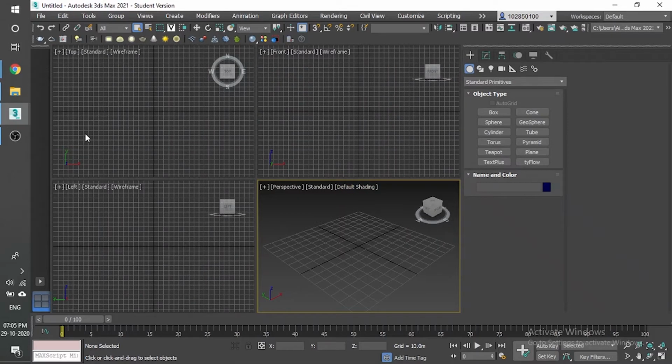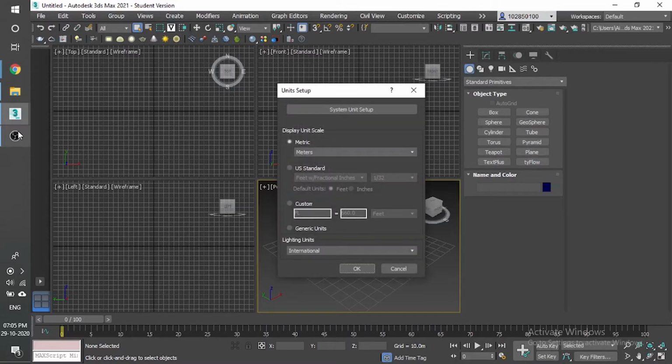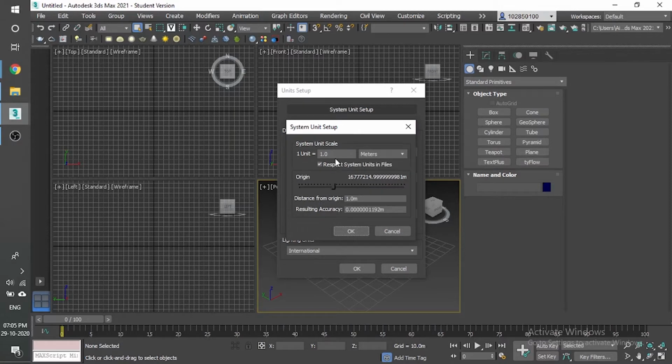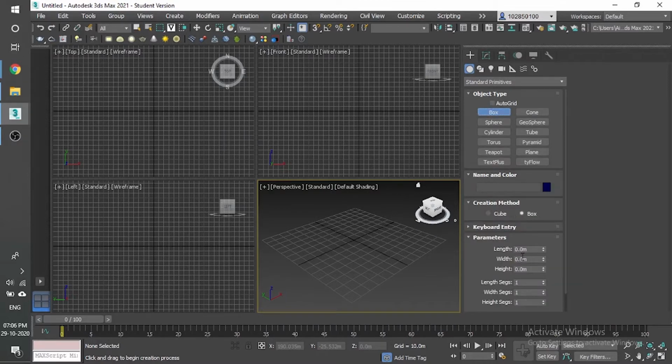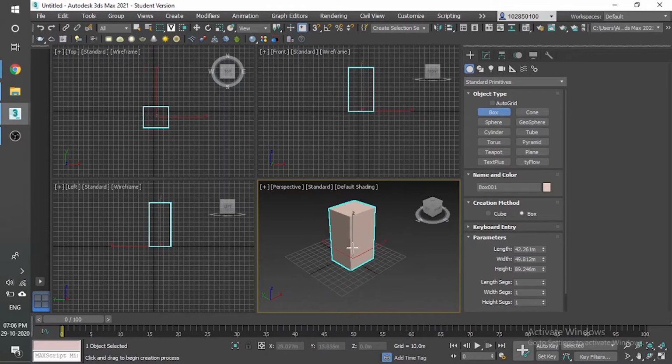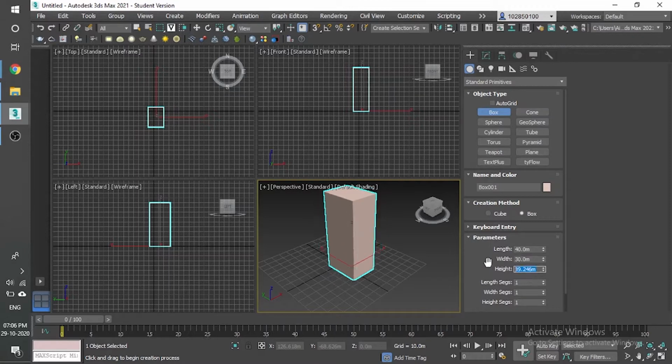Okay, before we start a model, we need to set up the units. I need to work in meters, so meters, that's okay. Now we'll start by making a building. So select box, make a box. I will take 40 by 30 by 100 meters.